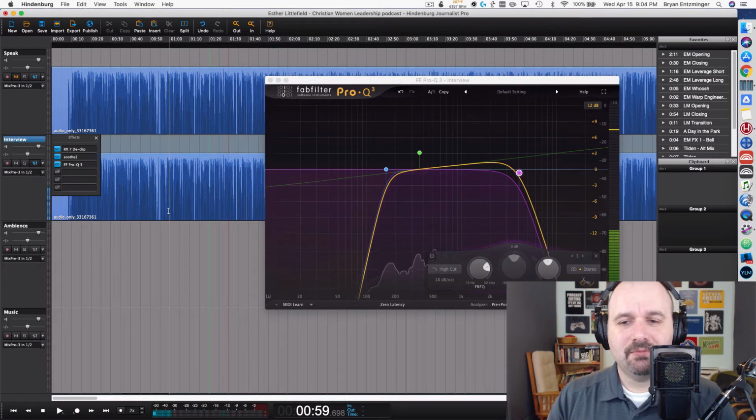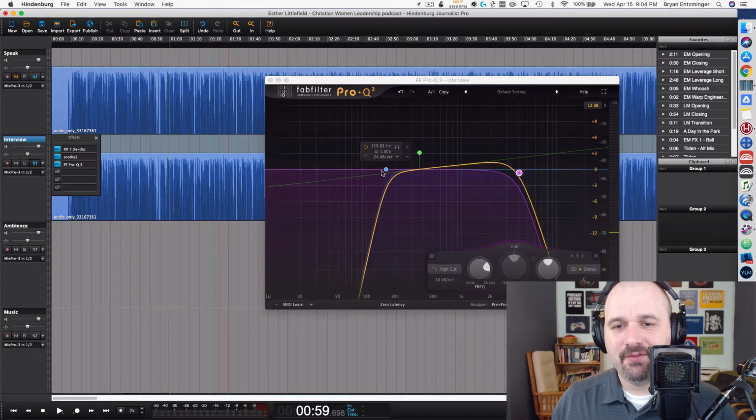Okay, so I've cut some of those frequencies, just trying to remove some of the electronic noise. And as you can see, it's a fairly narrow frequency band that's actually on the phone call.